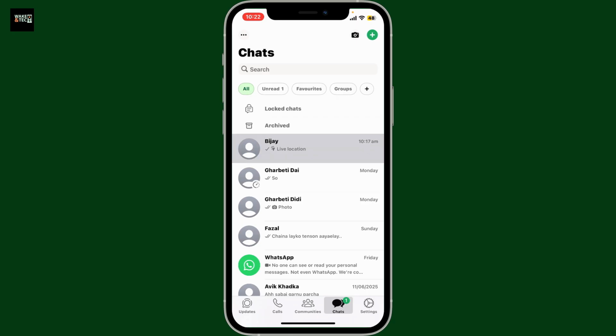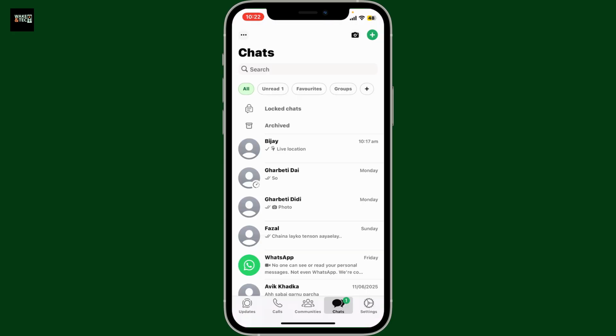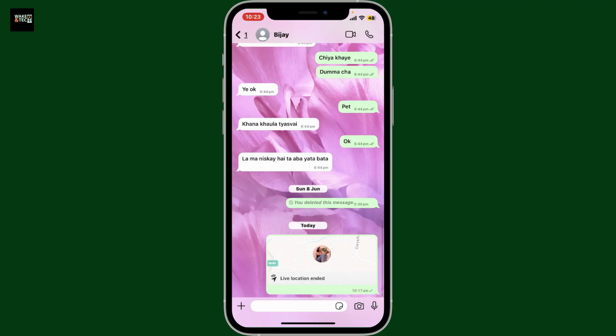Open up a conversation and there you have successfully changed the WhatsApp background or chat wallpaper. This will change the wallpaper for all of your chats and not just for one chat. If you want to change the wallpaper for a specific chat, open up the chat first and then tap on the contact's profile picture at the top.